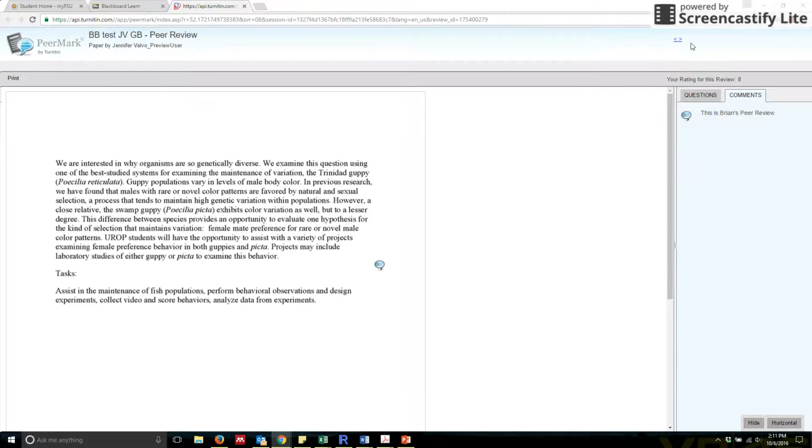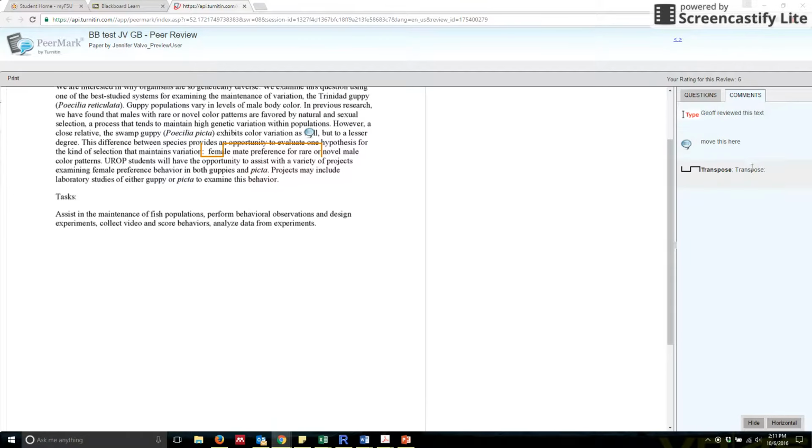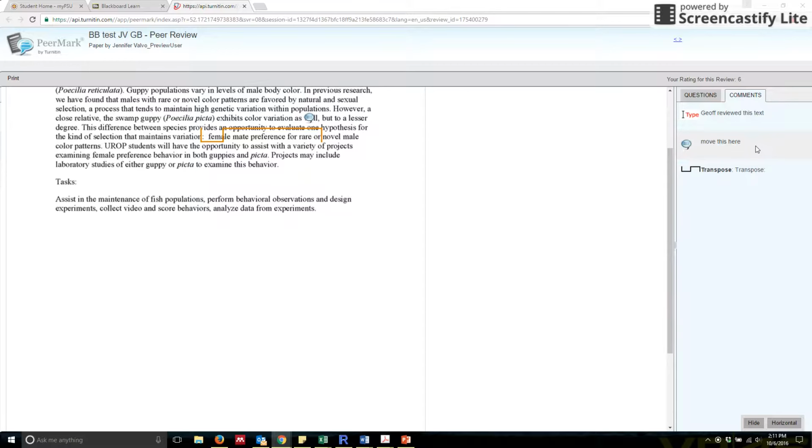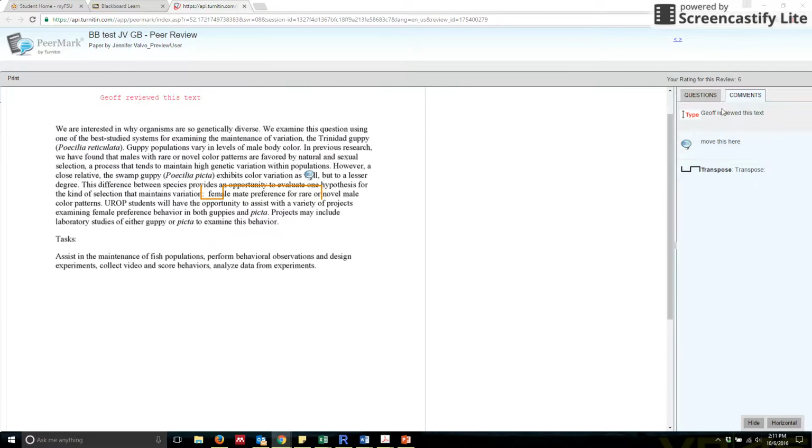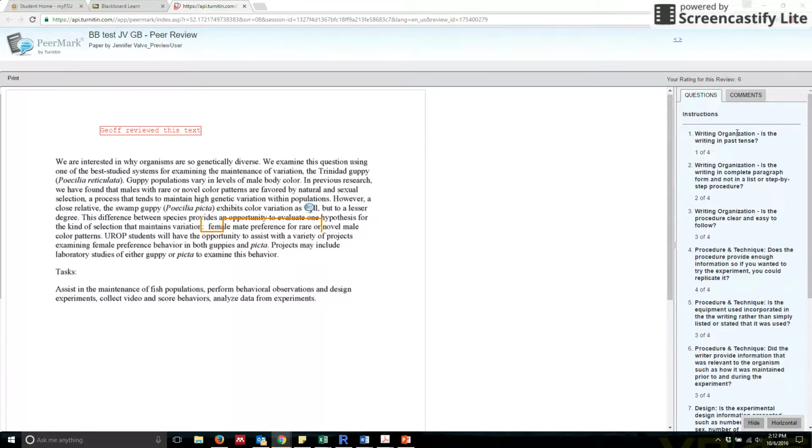I can move on to my next one by clicking on the forward arrow. And again, Jeff identified himself here. Your peers will not be identifying themselves, but you can notice that I have 3 comments here from Jeff. By clicking on them, it will go to where they are in the text. And I can see how Jeff responded for my ranking on the questions here as far as areas where I need improvement. So this was an example of me receiving 2 peer reviews and 1 self-review.